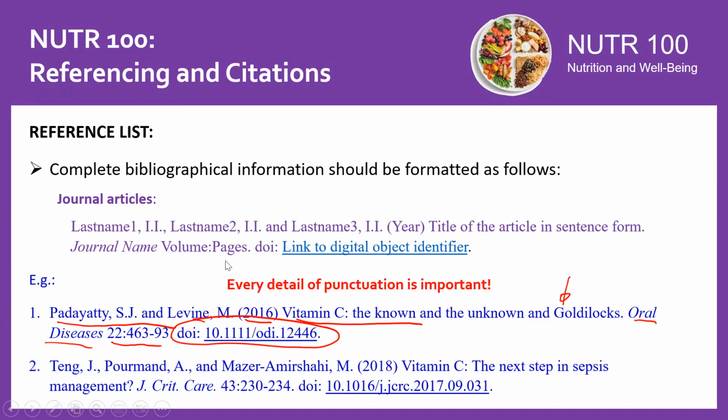Remember that every detail of punctuation is important. Every comma and period, make sure you have all the correct formatting or you will lose marks.